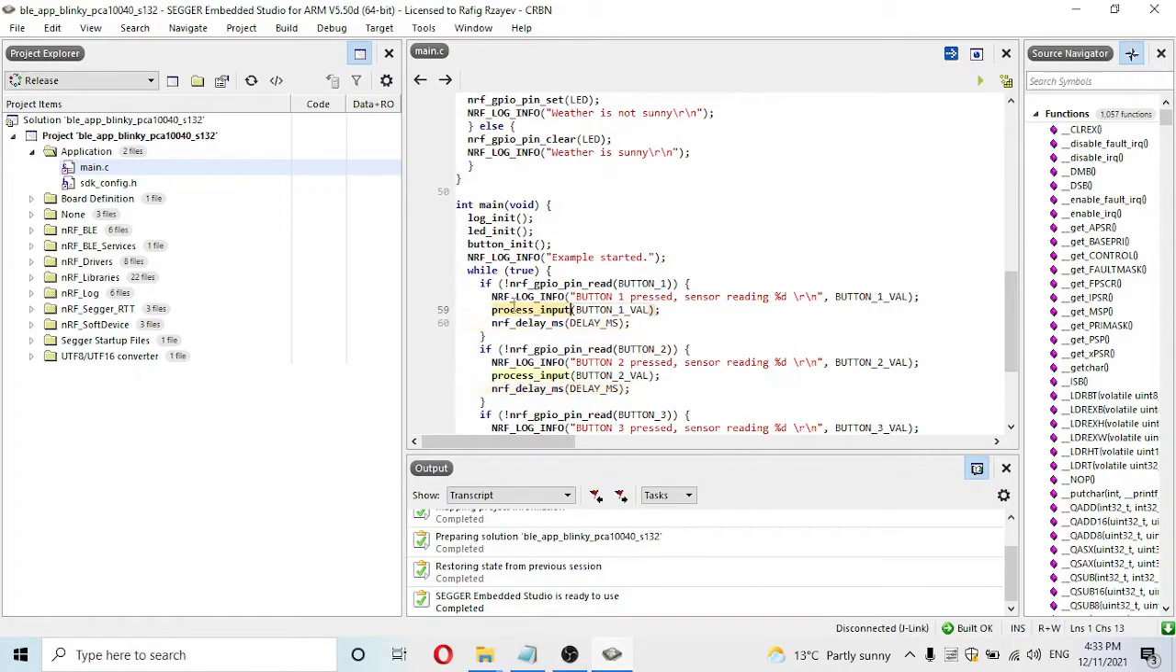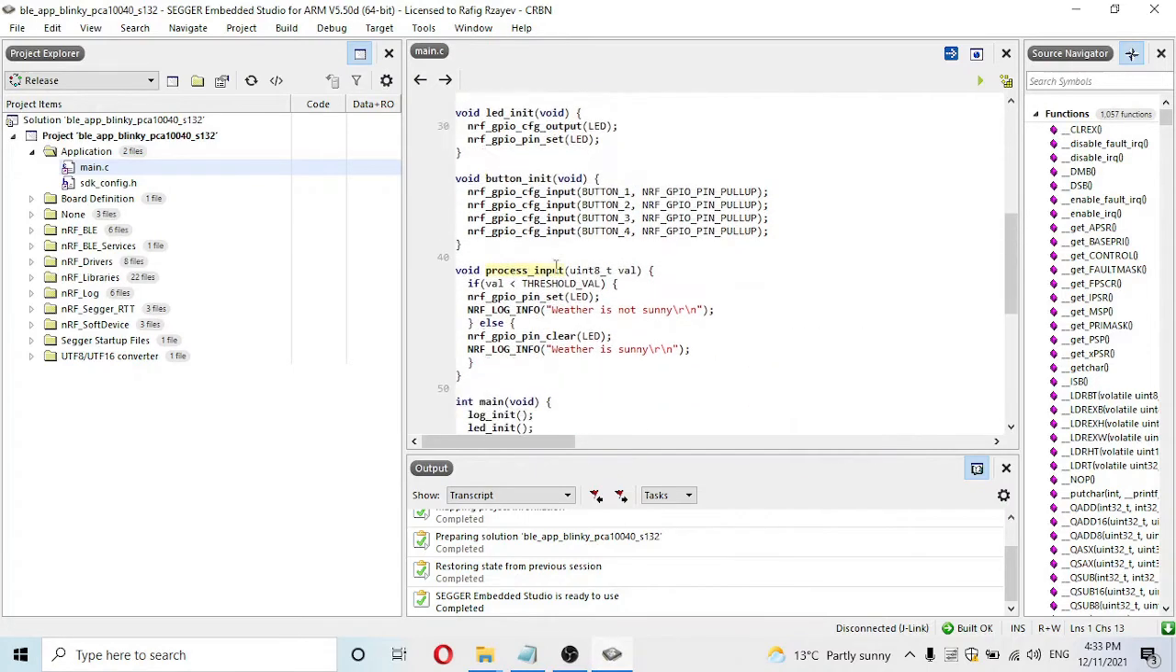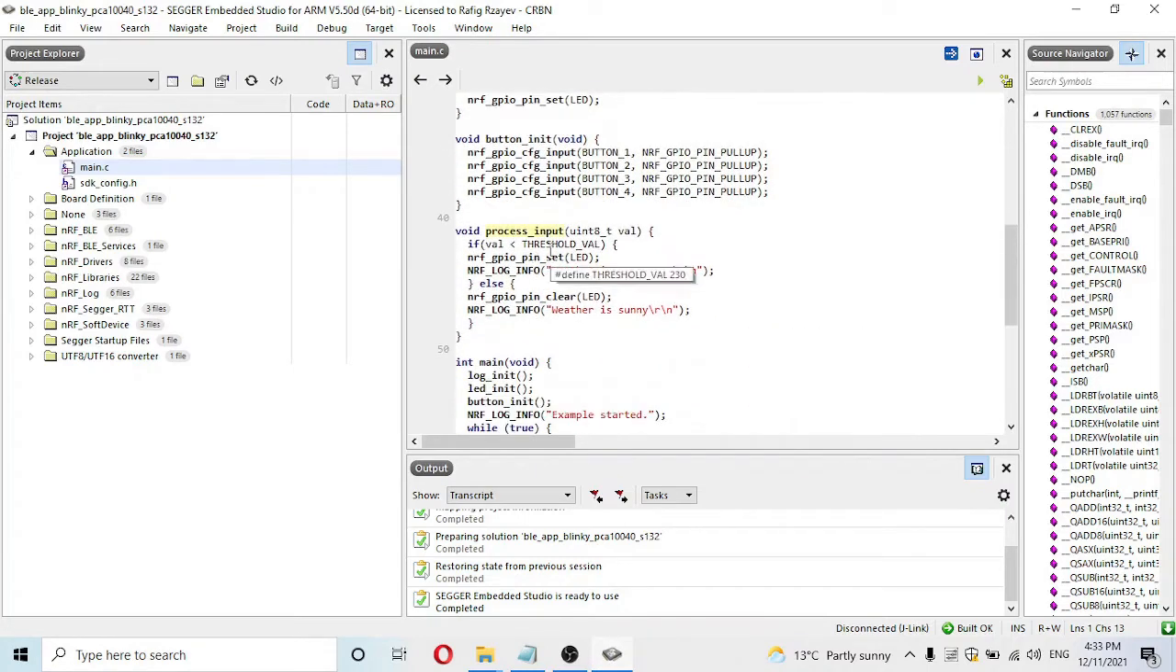And lastly, the process input function here. Well, it is actually very simple. It compares the value with the threshold, as I've already told you. So if it is below the threshold, we turn the LED off and print something in the console, and otherwise, if it is above the threshold, we say that it is sunny and turn the LED on.